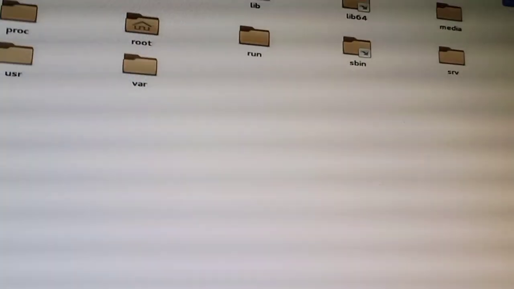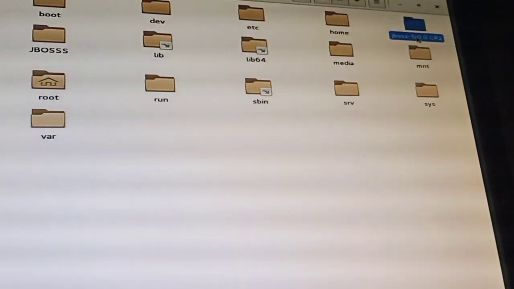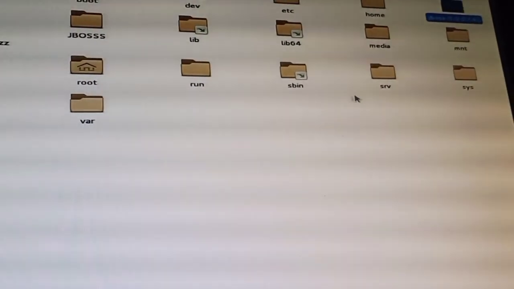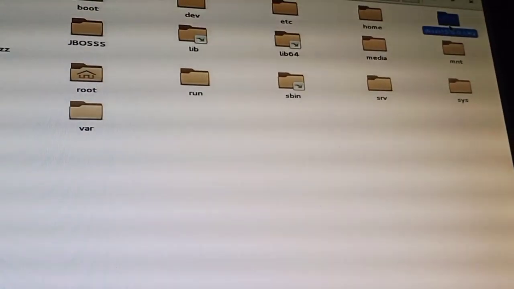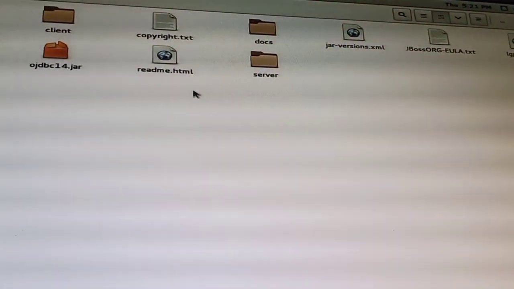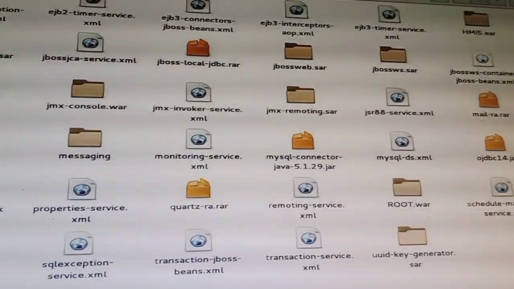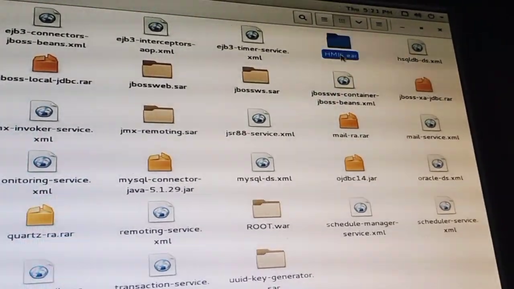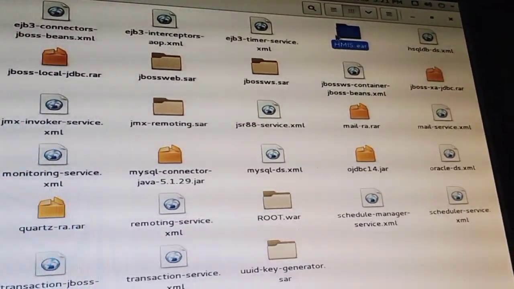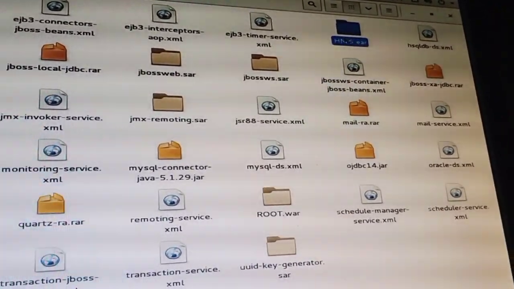And here you can see, I'm closing this. We have successfully backed up our server. Now we have to place our new build inside this. Open this folder, then server, and there is the default folder and deploy. Here you can see this is our main, existing build. We have to replace it with the new one.